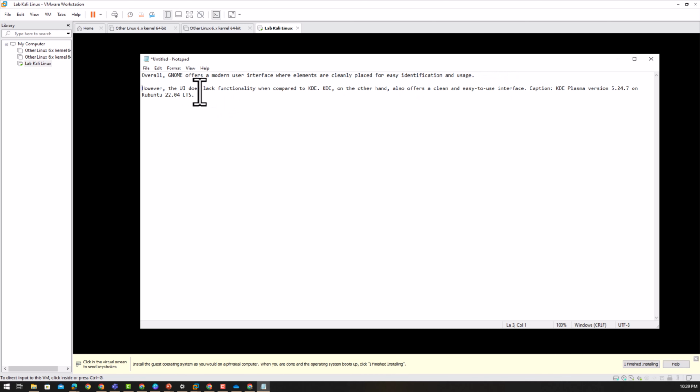However, the UI does lack functionality when compared to KDE. KDE, on the other hand, also offers a clean and easy to use interface. Caption: KDE Plasma version 5.2.7, which is on Kubuntu. So KDE Plasma.